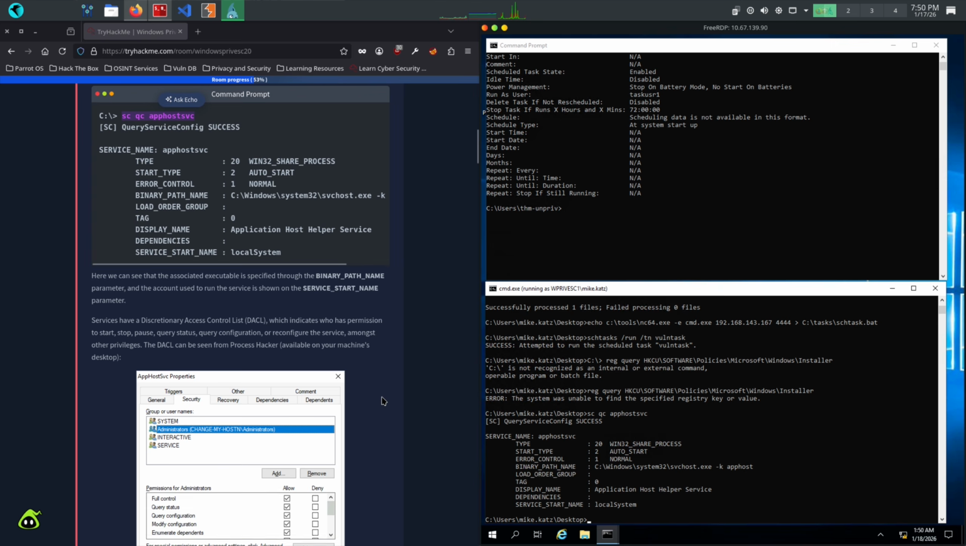And continue. Here we can see the associated executable is specified through the BINARY_PATH_NAME parameter, and the account used to run the service is shown on the SERVICE_START_NAME parameter. Services have a discretionary access control list, a DACL, which indicates who has permission to start, stop, pause, query status, query configuration, or reconfigure the service, amongst other privileges. The DACL can be seen from Process Hacker, available on your machine's desktop.